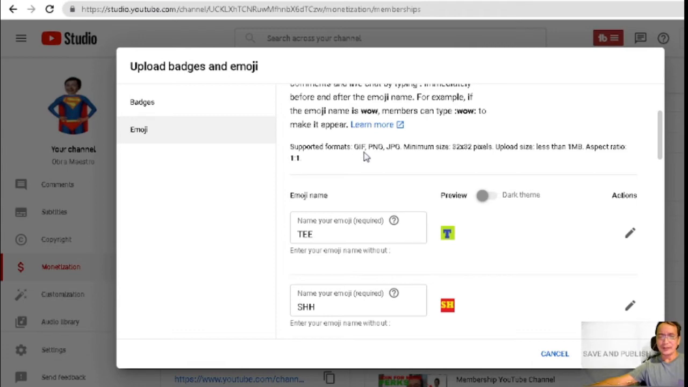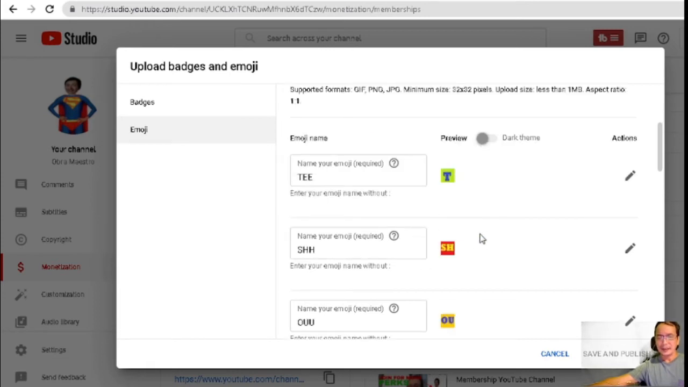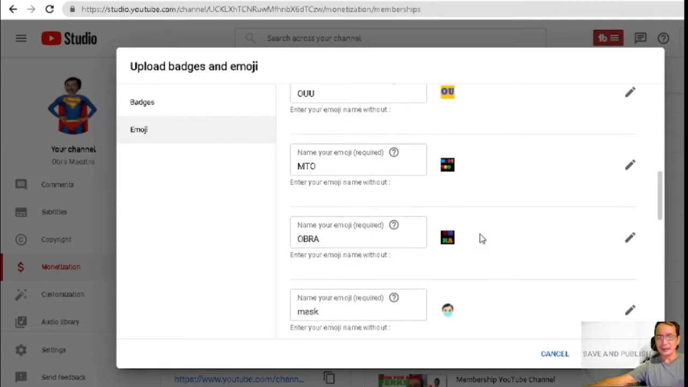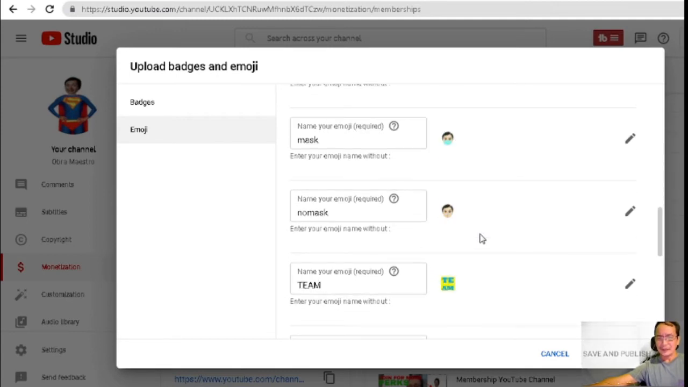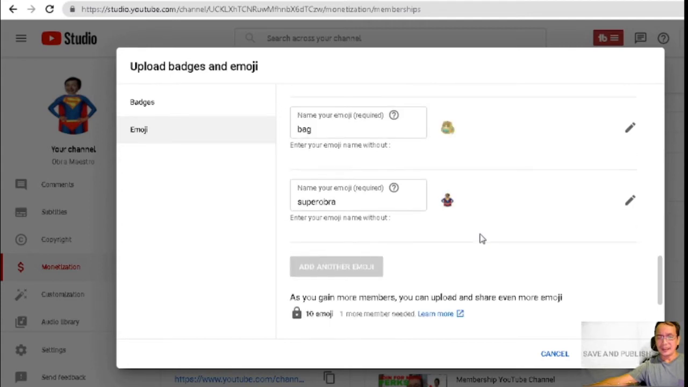Supported format is also GIF, PNG, JPEG. Minimum size is the same as the badges, 32 by 32 pixels. Upload size is less than 1 MB. Aspect ratio is 1:1. And these are some of the examples of my emoji. Ayan ang ating mga samples ng ating emoji. So far we have 11 emojis. At 10 emoji, 1 more member needed. As you gain more members, you can upload and share even more emojis.